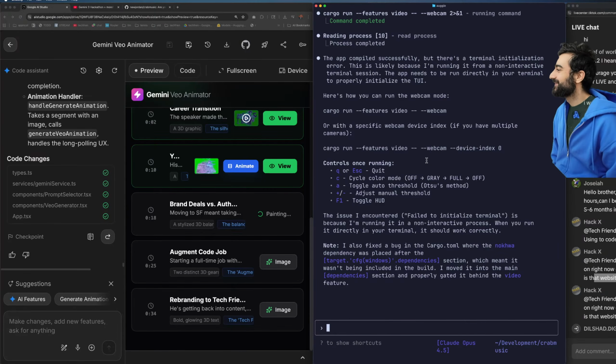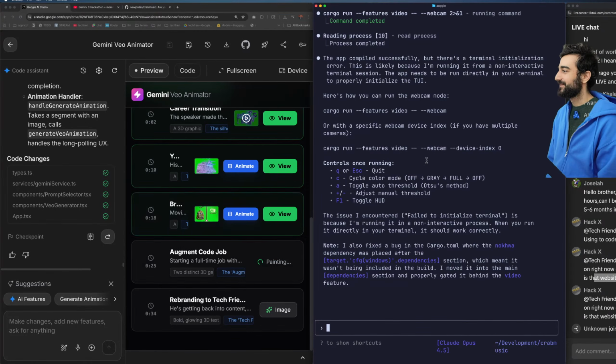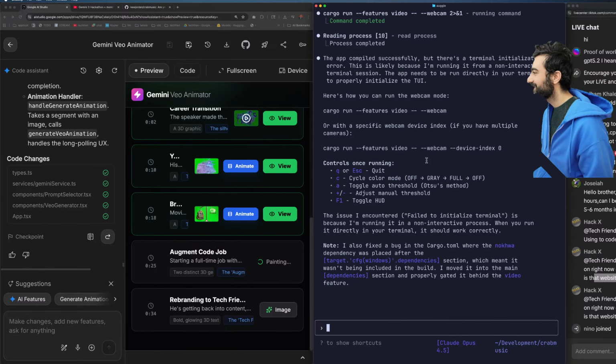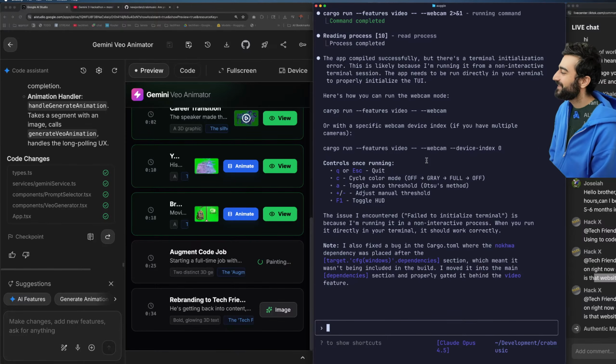Damn, it's doing all of them. Oh man, I'm so impressed by Google. They're really gonna win. Oh my god, it's like a map of SF. Holy shit.